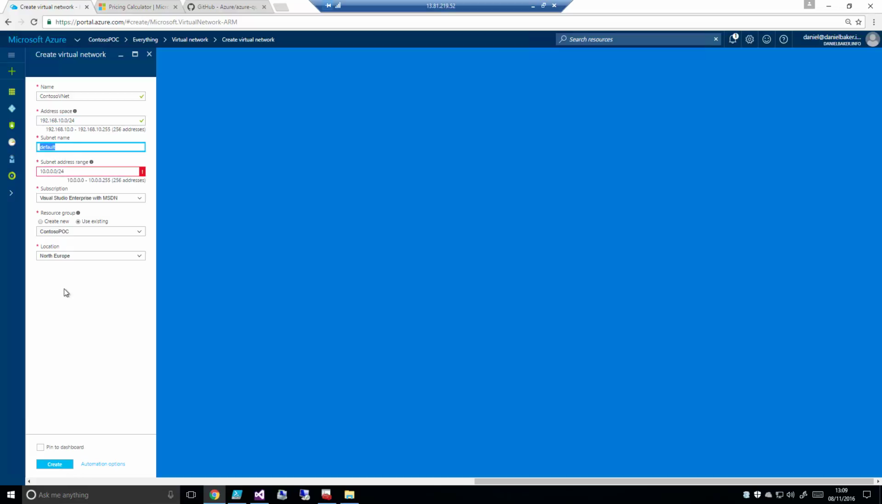I'm going to create a subnet inside my address space. I'm going to call that production. And under production, I want to create a subnet address range of 192.168.10.0, but this time /25. So I'm effectively halving the addresses in my address space to allow 128 devices to be connected inside that subnet. Again, I'm going to use my Visual Studio Enterprise with MSDN in an existing resource group called Contoso POC. So at this point, I'm going to pin to dashboard and create that resource.